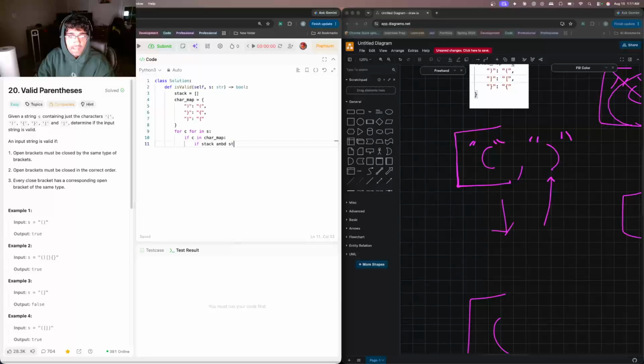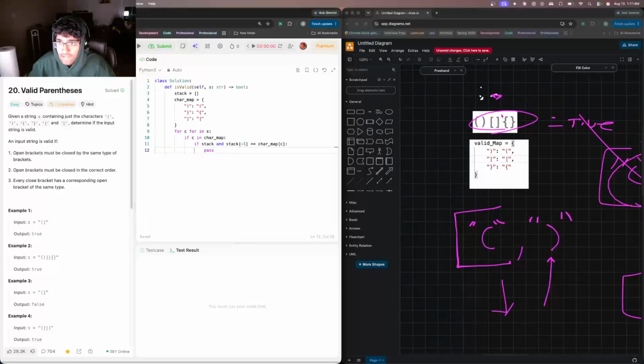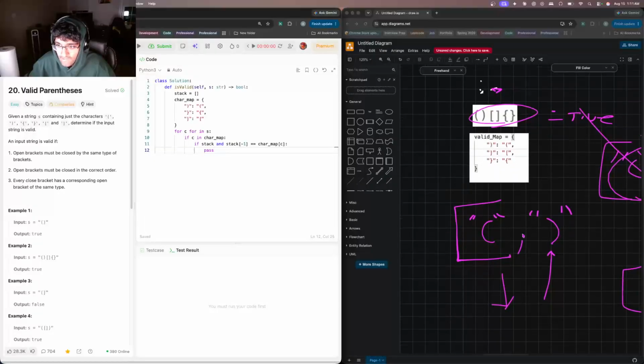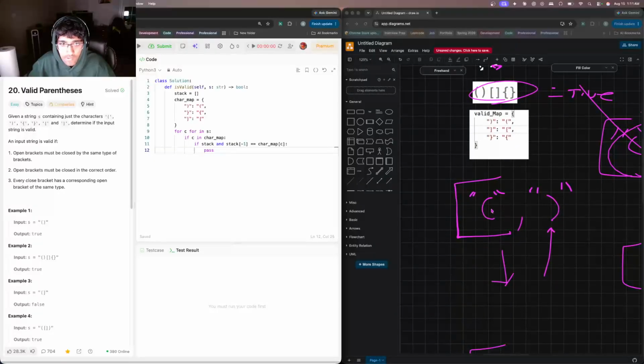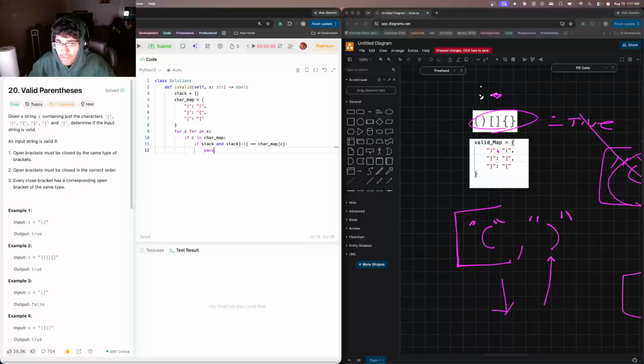if stack[-1] equals character map[C]. Now, what does this mean? Okay, this is the same idea we're talking about. If the current values in the stack, so for this example, these first two would be these, right? If stack[-1] equals the character map value of that key C, right?